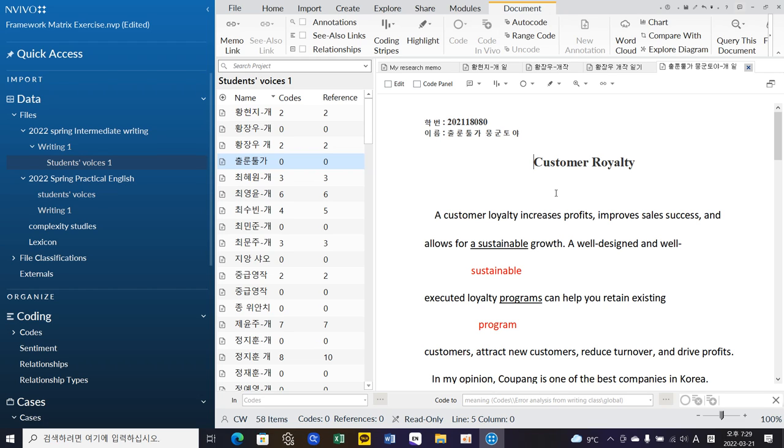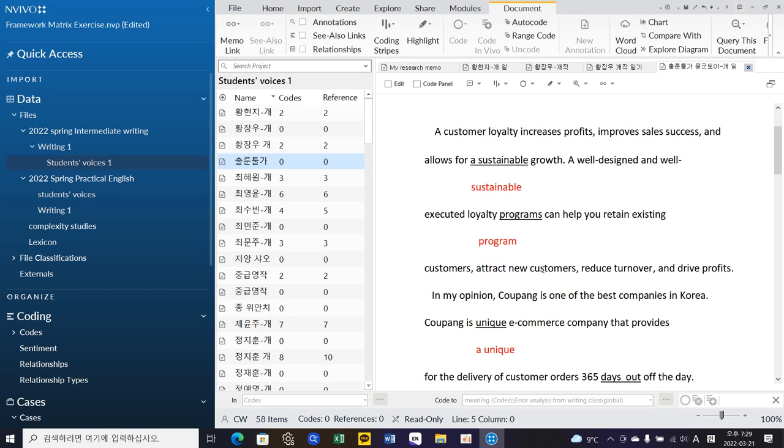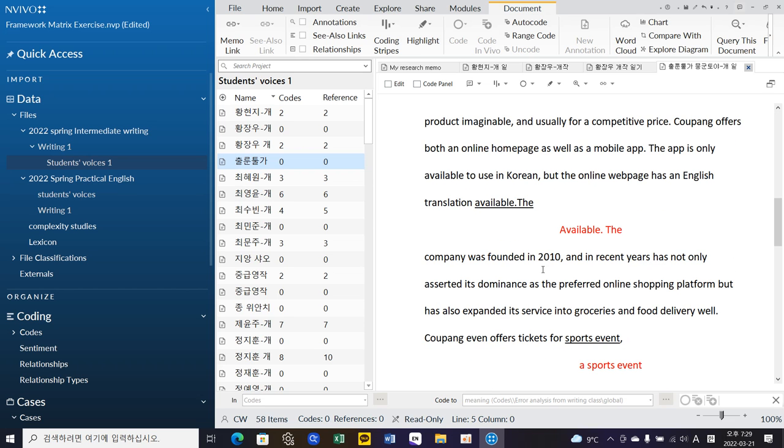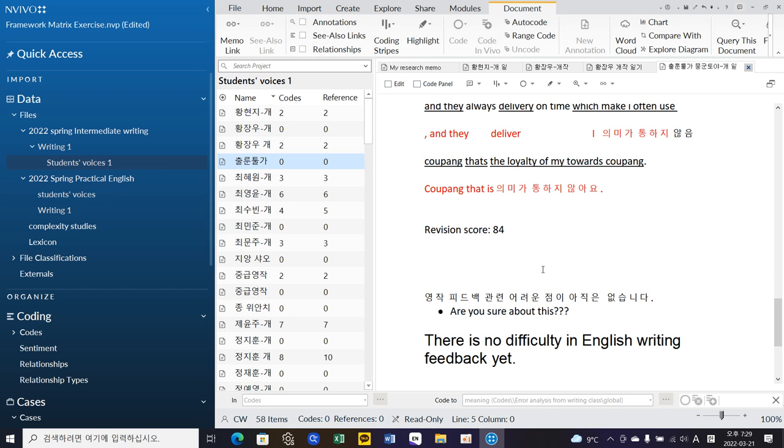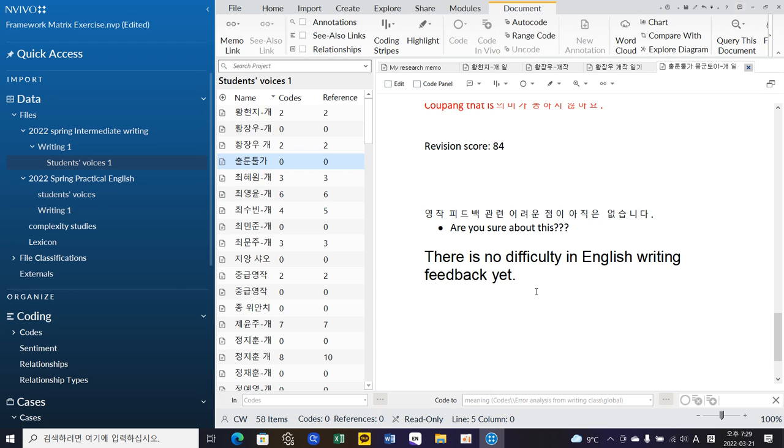And I read it. Again, she has thousands of mistakes here, like "sustainable program" or "unique," "déjà," things like that. And so her revision score right here is 84. And in her diary, she said, there is no difficulty in English writing feedback yet. So she is telling me a lie, she got mistakes 16 out of 100 again. Not the first writing, but the revised version. And then she told me that there is no difficulty in English writing feedback yet.